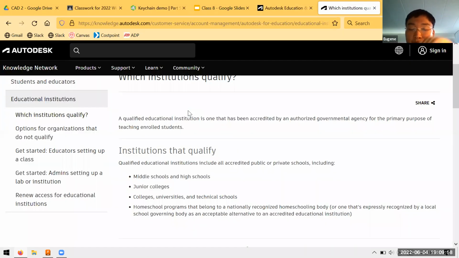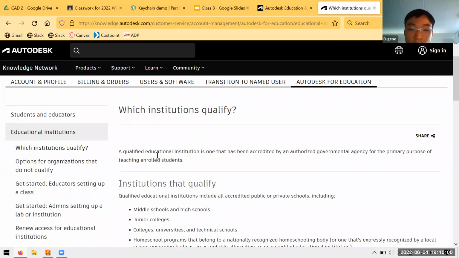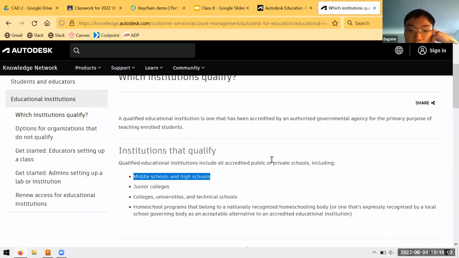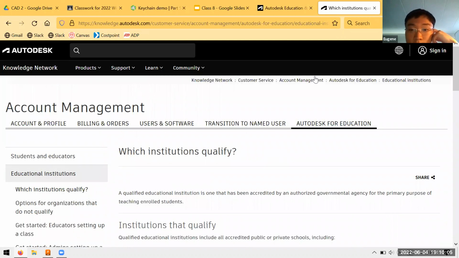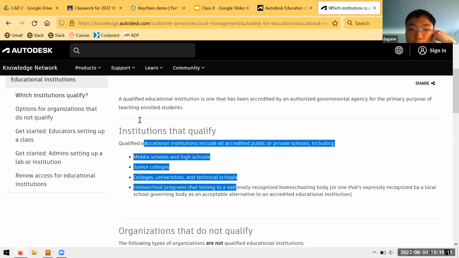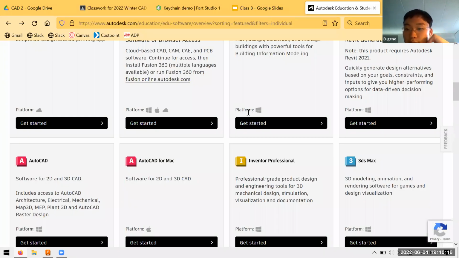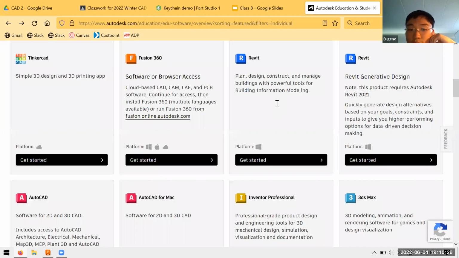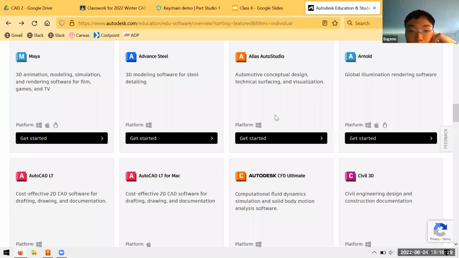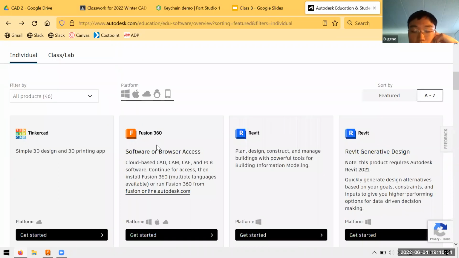But if you are a student and looking at their website, it seems like if you're a middle school or a high school student, you should qualify to create an educational account, which will give you access to a lot of this software for free, which is really great because they're quite solid. They're very widely used programs. And so in particular, I use a bit of Fusion 360.